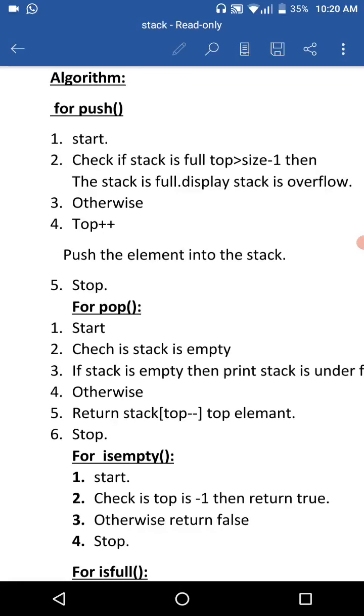In the push algorithm, we have to check something. Whenever we want to add an element into the stack, we have to check: is the stack full, nothing but totally filled up to the particular size? If it is not free, then we cannot add any element into the stack. So initially we have to check whether the stack is beyond the size of the array.